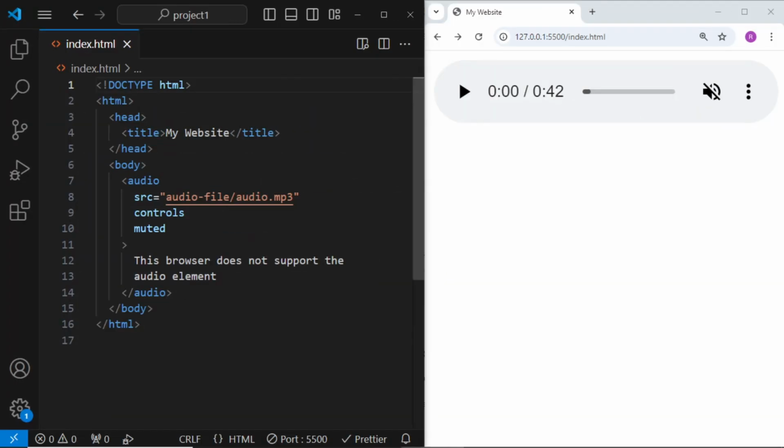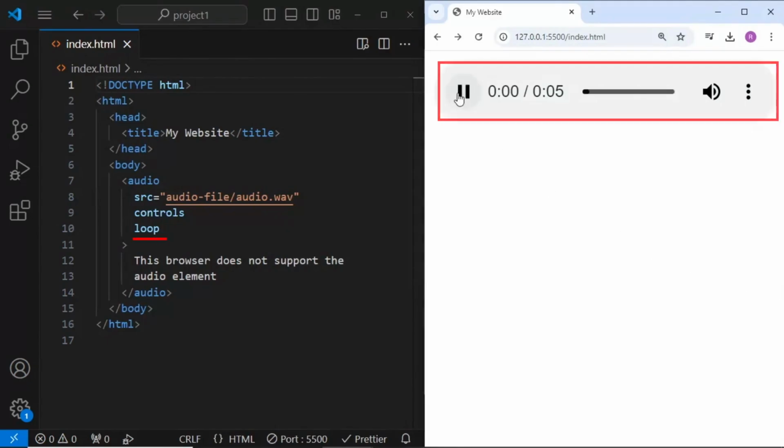To keep the initial state of the audio tag muted, we can add a muted attribute to the tag like this. When we use this attribute, the audio is already muted when the audio starts to play. We can add a loop attribute to the audio tag to play the audio in a loop again and again indefinitely.